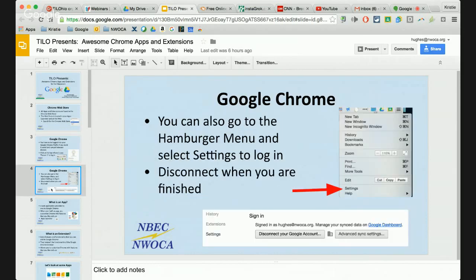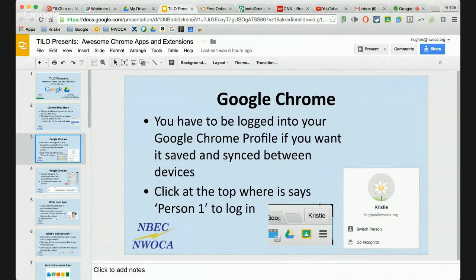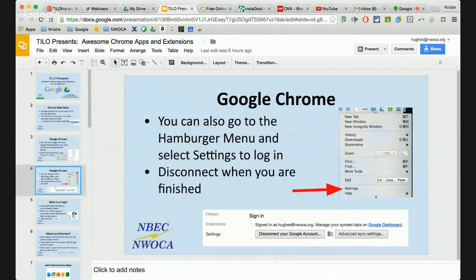So Google Chrome, if for whatever reason, I clicked on this previous slide here, for whatever reason you don't see your name up in the top corner or you're having some problems logging in, you can go to, we call this our hamburger menu, which is these 3 lines up in the top corner of Chrome, and you can go down to settings and just make sure that you are signed into the correct account. You will see also disconnect your Google account down at the bottom.